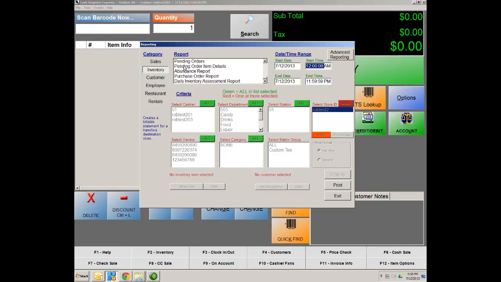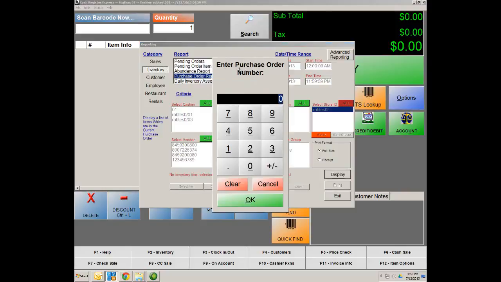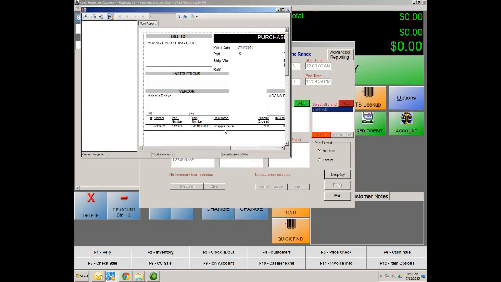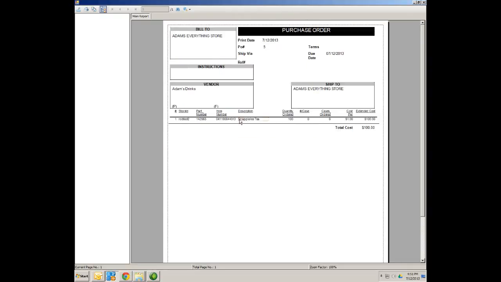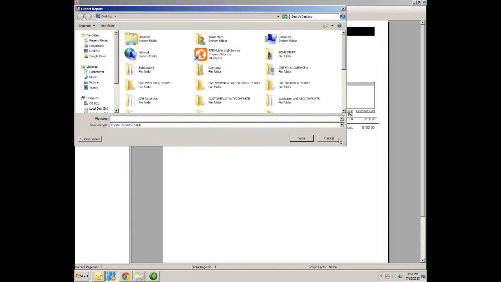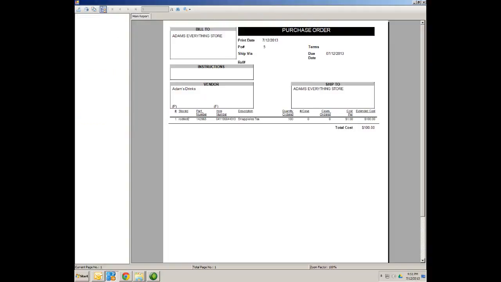Last report I want to show you in here is your purchase order report. Let's hit display. Now the last purchase order that we did was purchase order number 5 and 6. So let's hit display. It's going to say enter purchase order number. So let's hit 5. That was, I believe, the Snapple product that we ordered. Let's just double check, hit OK. And there you go. That is what it was. Snapple iced tea, and this is exactly how the purchase order looks when you send it over to your vendor. And again, you could also export this if need be by hitting the export button on the top left.